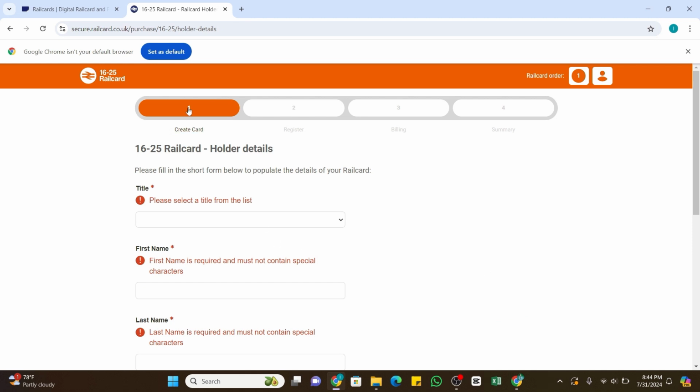As you can see, there are 4 steps. First one is to create the card. The second one is to register for it and then you will need to pay for that card. Then after you need to summarize. Now let's start with this page.